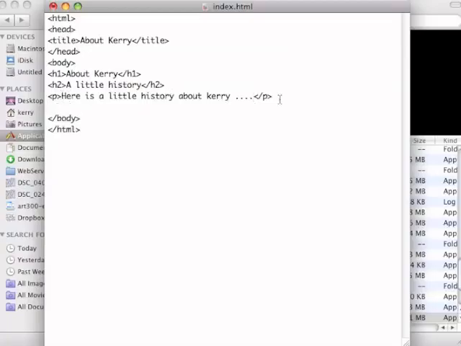So let's add a second H2. Remember that H2 should start after the paragraph closes. And now, here, another paragraph. And then I'm going to make DACC a link.